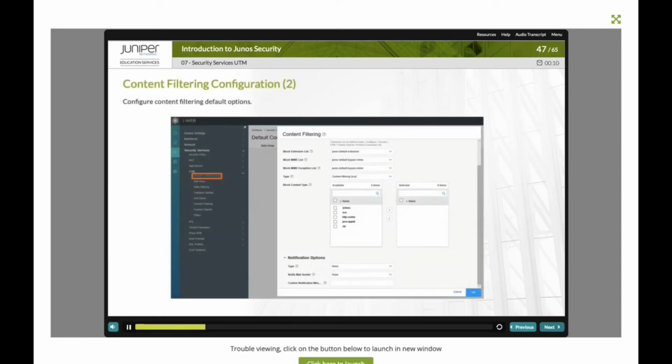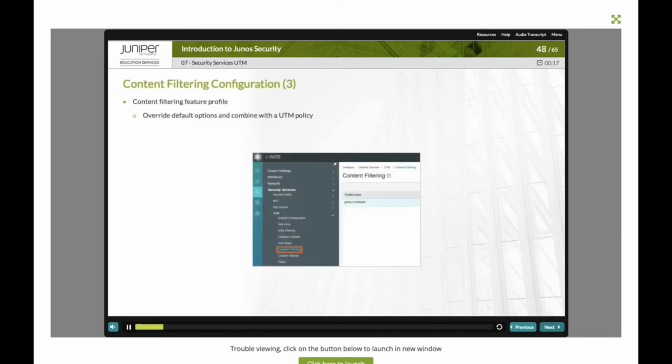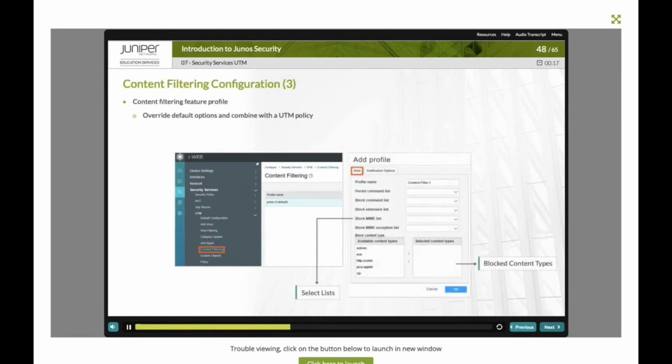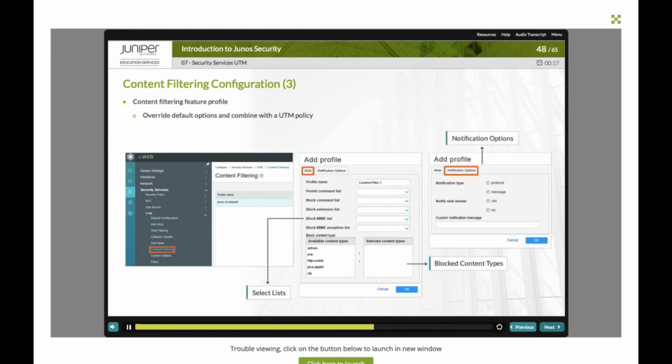Content filtering default options enable you to select the permit and block lists for different content types and to define notification settings. Content filtering filter profiles enable you to override default content filter settings. Permitted and blocked content types and notification settings can be configured.